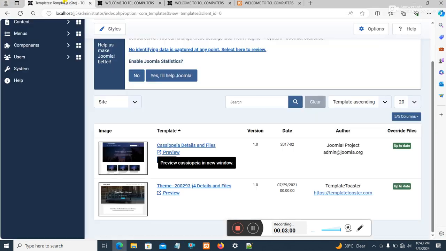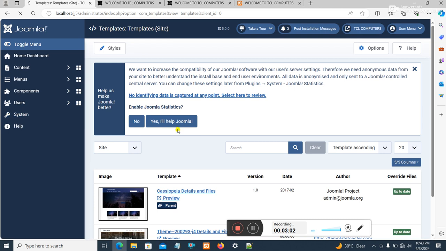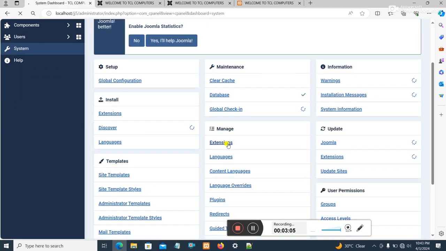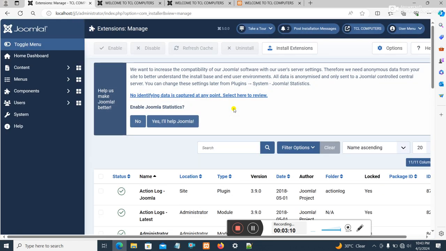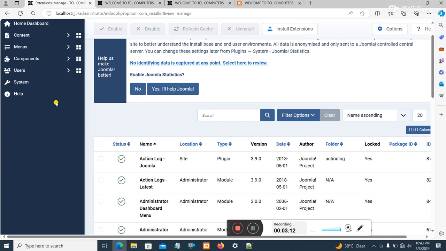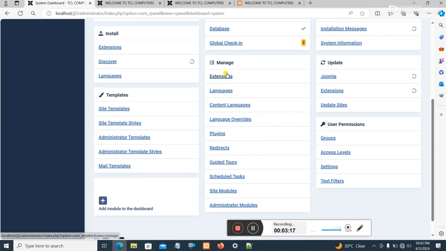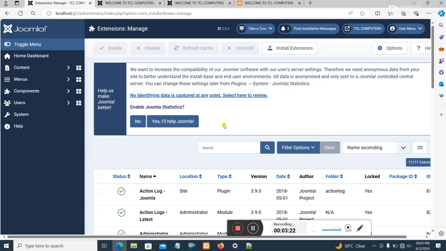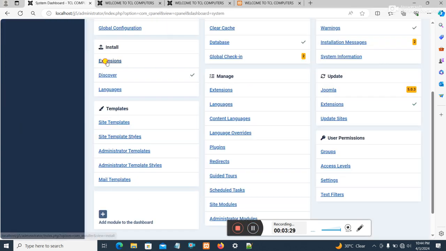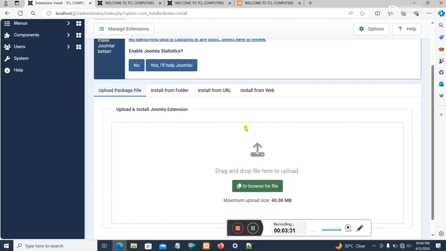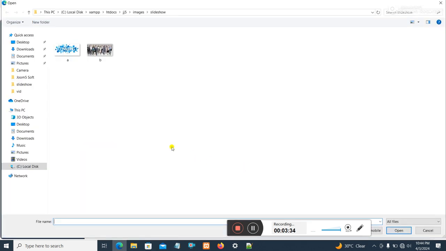So how do you install these plugins? So I'll go to Systems. Then I'll move to Extensions. Okay, System Extensions. So from this extension, I'll click on Browse.